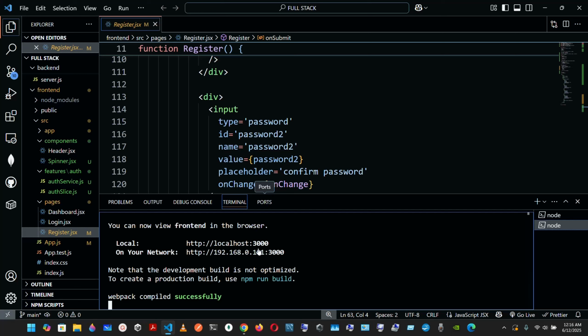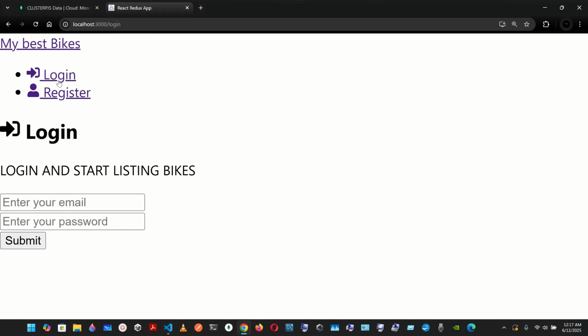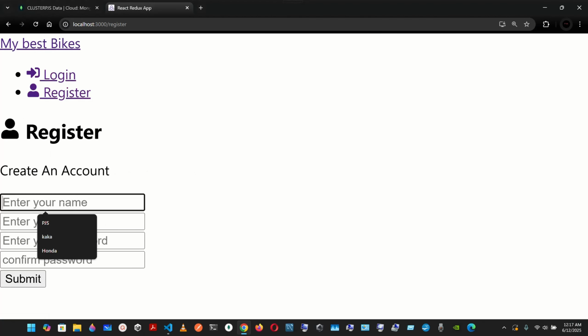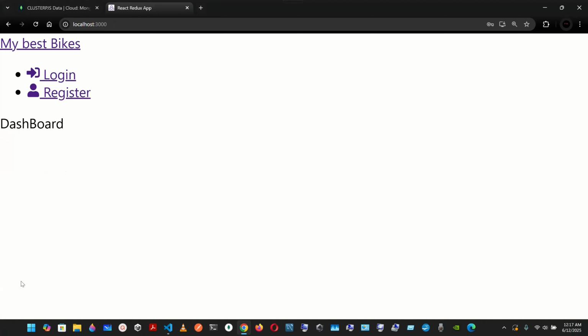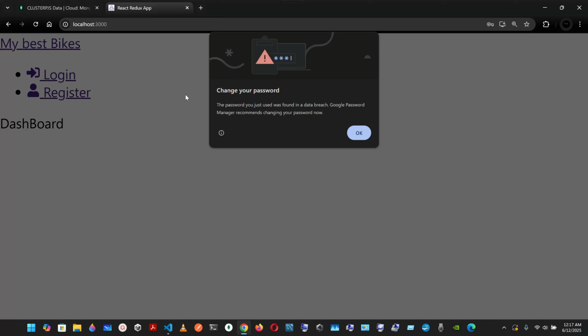Let's continue with our front end. We already ran npm run client, so we open our front end on port 3000. We have My Bikes, Login and Register, so we're going to be able to register a new user. Let's see, Honda: put Honda, an email, and a password 1234 and 1234. Then submit it and it sends us back to the dashboard.